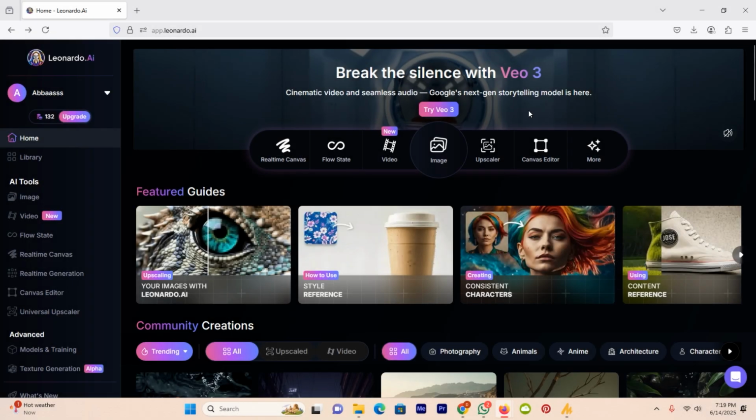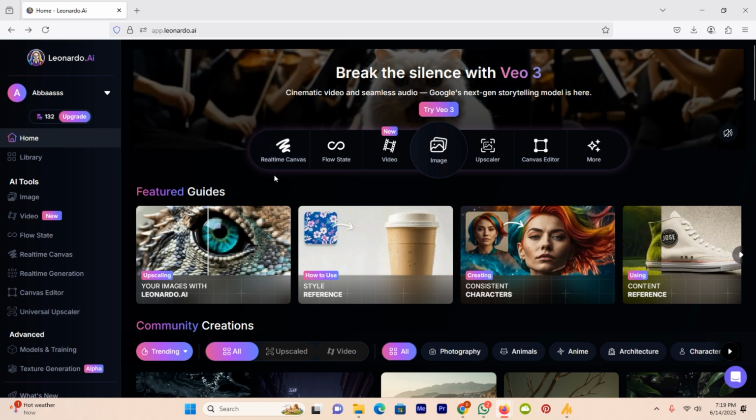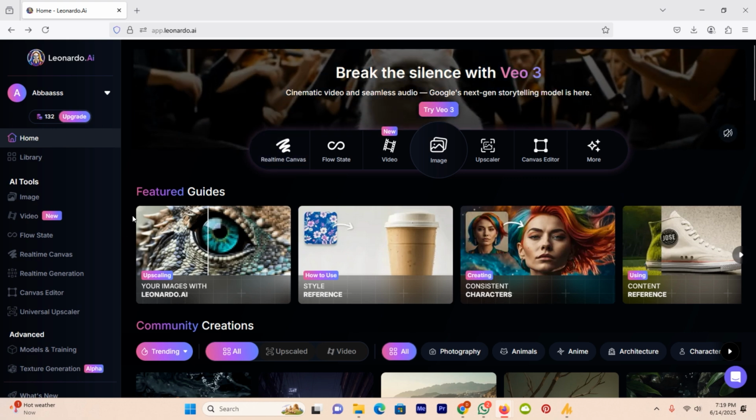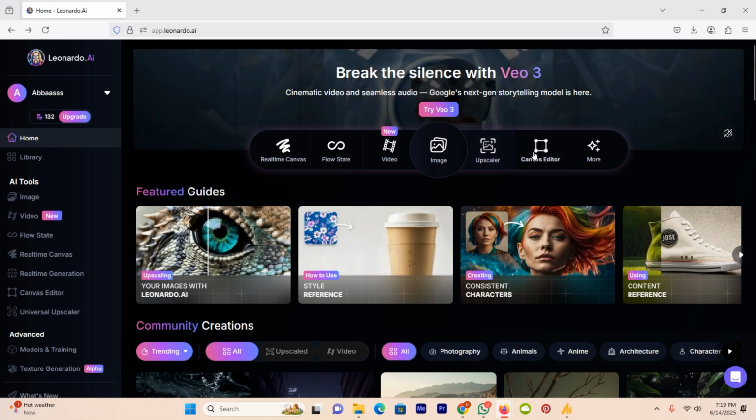Hi there. Today I will be guiding you on how to combine two images in Leonardo, as you can see on the homepage of leonardo.now. In order to combine two images here, you can see the icon of Canvas Editor. Click on it to get access.